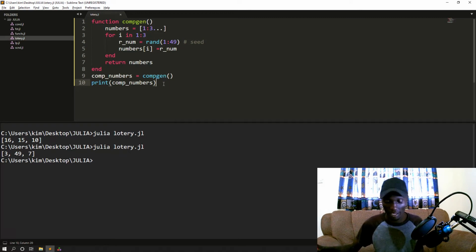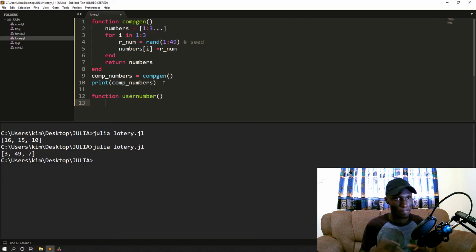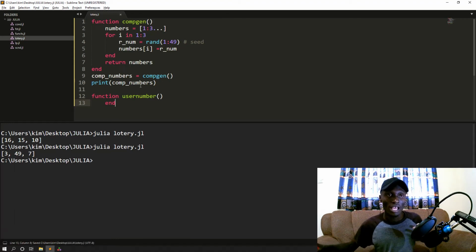Now let's see how we can make the user get the numbers. Let's create a new function called user numbers. You can also do all these things without using functions, but I still think that using a function makes it easier to see a block of code that does one thing together. That is what a function is after all: a block of code that does a specific thing.